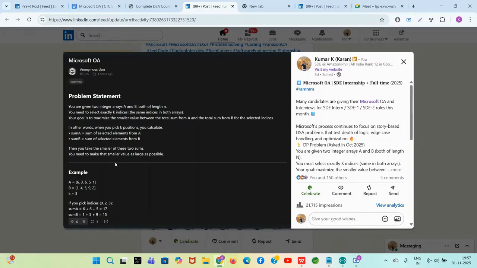Try to make the smaller value as large as possible. Oh my god, such a difficult problem, man. So much you can try to think, but still you might not be able to solve it. But I will make it easy for you guys.